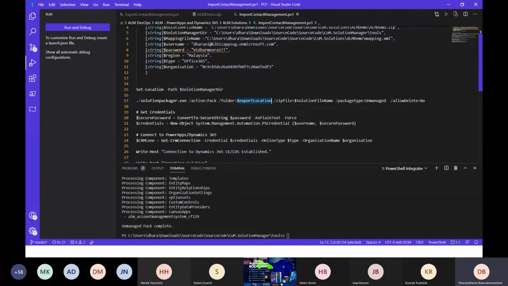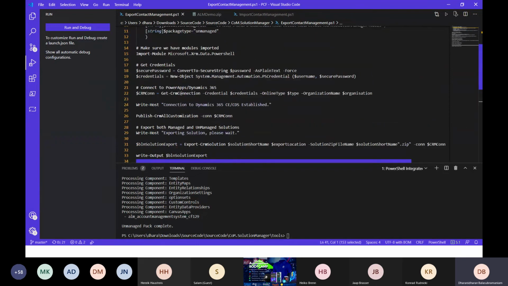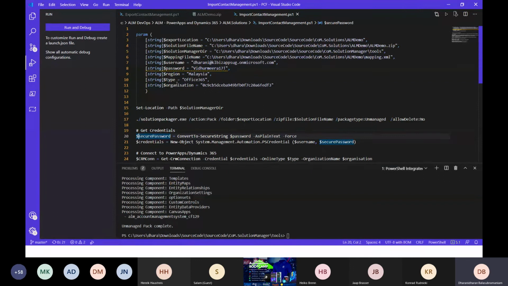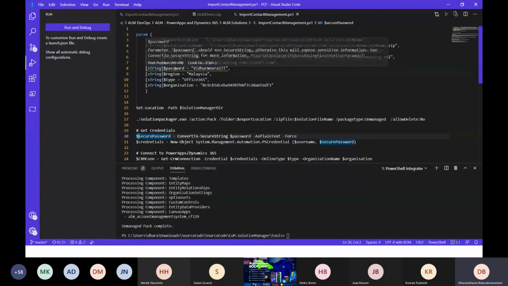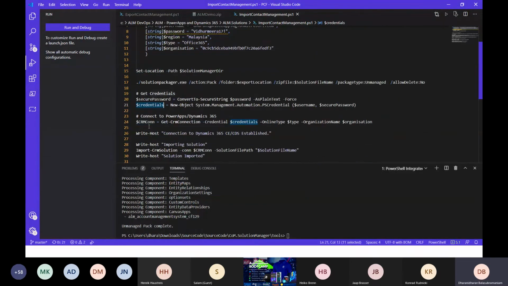Once this is done, we are establishing a connection the same way as we did in the export contact management. In a similar way, we are securing the password. Here we have defined the username and password. We are taking that password and converting it into a secure string. Then we are passing it to system.management.automation.pscredential, the username and secure password. With that, we get the credentials object, and this credential object we are sending to Get-CrmConnection.